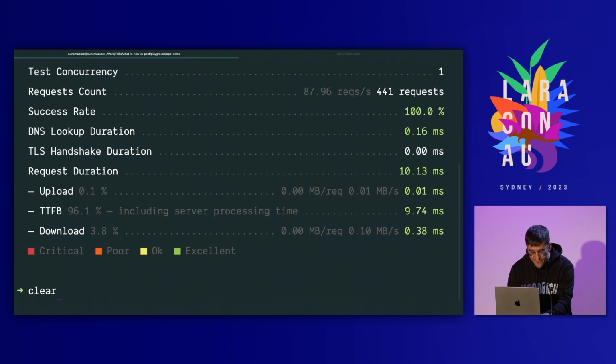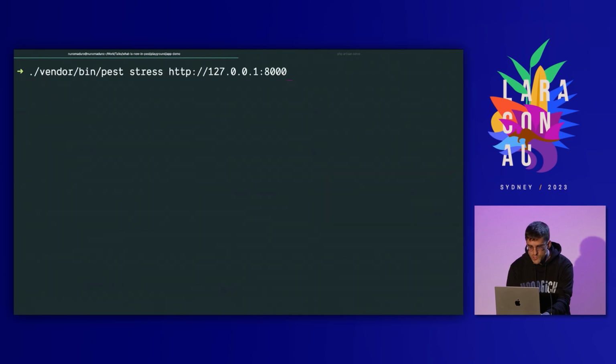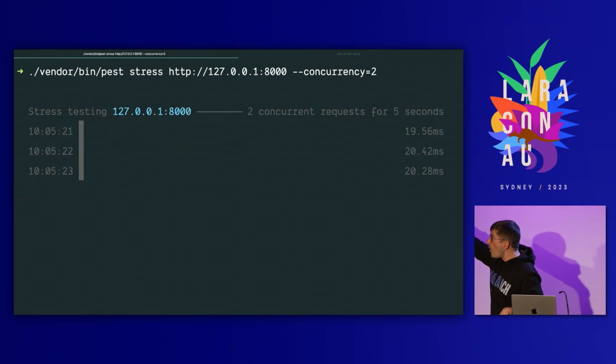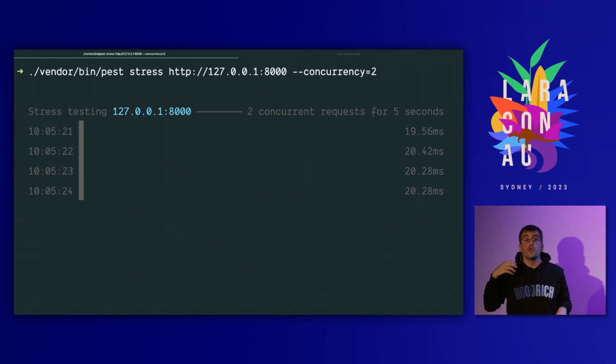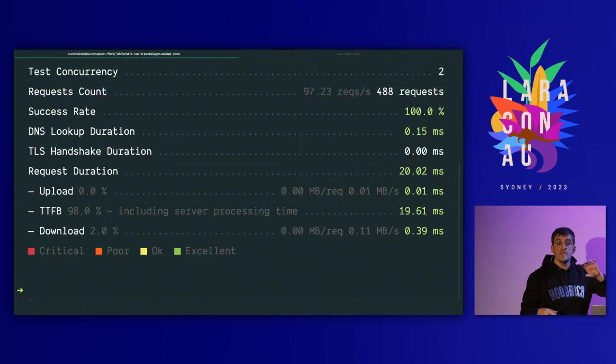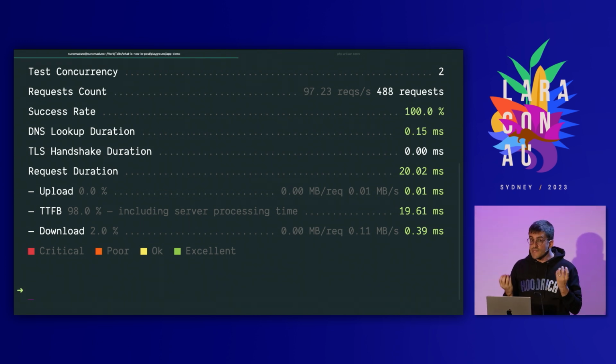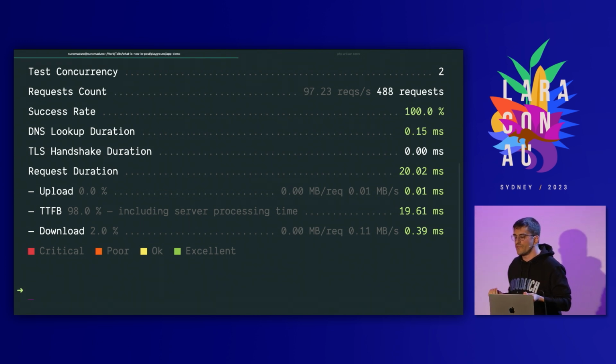So I'm going to do something funny here, which is clear my terminal and do the same test, but now with concurrency 2. So to bump the concurrency, you just pass this option, --concurrency 2, and let's just execute this. And you will see something interesting. Now the request duration is about 20 milliseconds. So concurrency 1, 10 milliseconds, concurrency 2, 20 milliseconds.